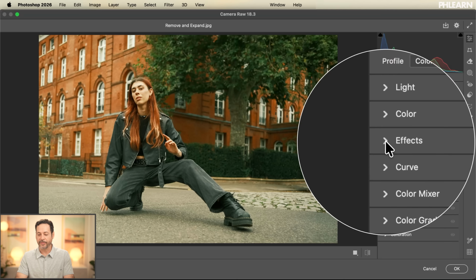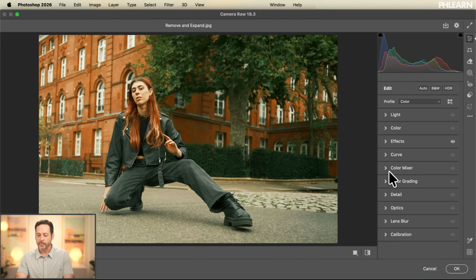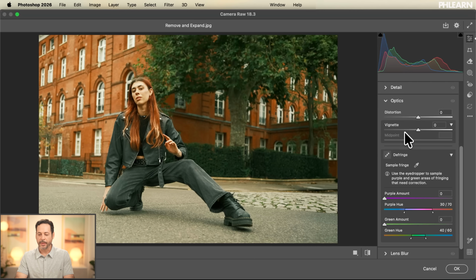Now, I'm gonna go into my effects tab. We're gonna add a little bit of grain. I love doing grain, especially if you're using any type of generative expand. A little bit of grain makes it look a lot more realistic for those added pixels. So a little bit of grain goes a long way. We're also gonna go into our optics. I'm gonna add a bit of vignetting around our edges.